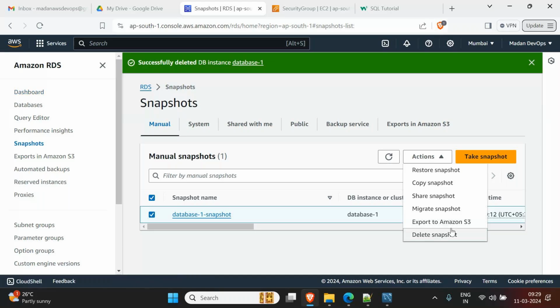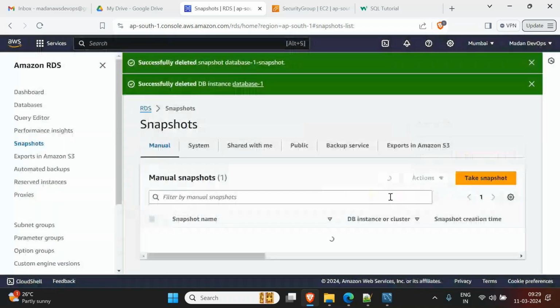Then delete the snapshot. This also you must delete. Do not forget. And then go to Lambda.